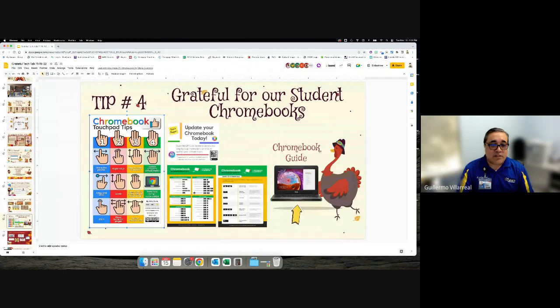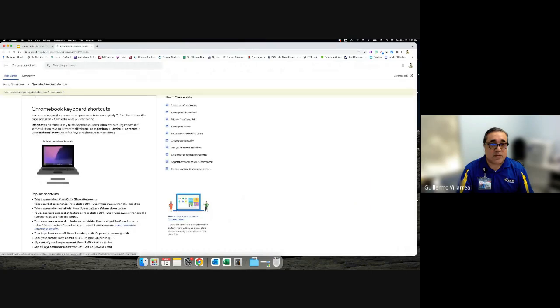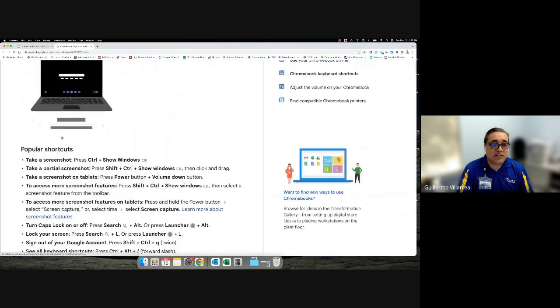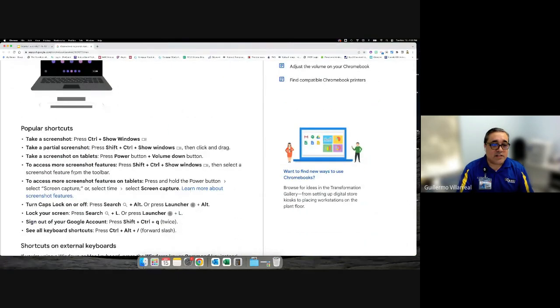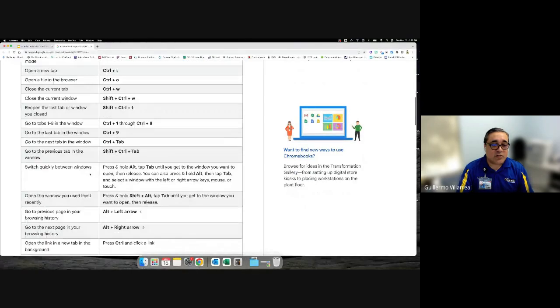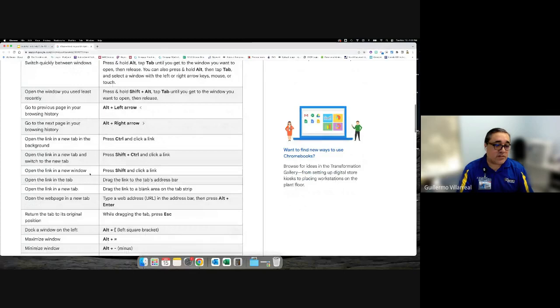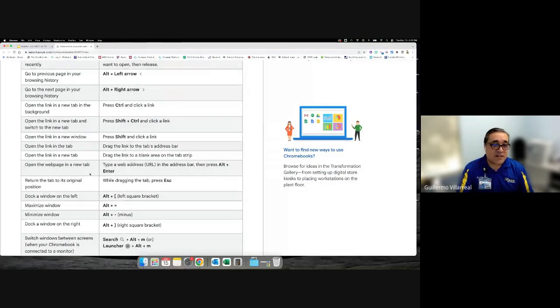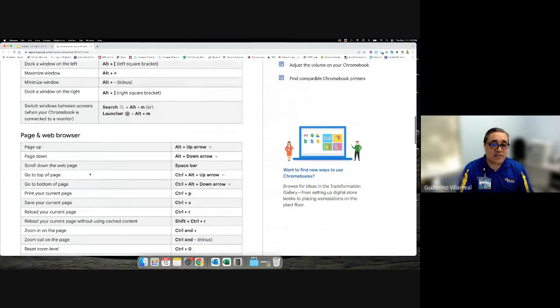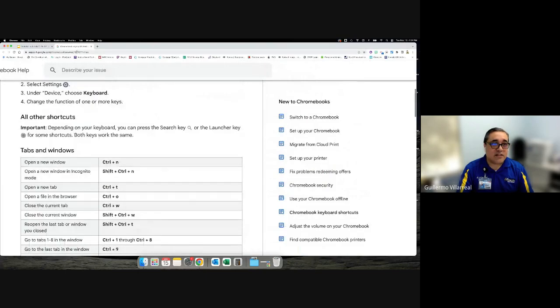Same thing with the keyboard shortcuts, also a link. This one goes to the actual Google website for Chromebooks. So there's a lot of resources here on how to do certain things. The popular shortcuts and different things. And then you can go ahead and review this, so the students can look at this. You could provide this in your Google Classroom, a link to this website, so they could just review it and so forth, and it makes their lives a lot easier when they're using the Chromebooks.